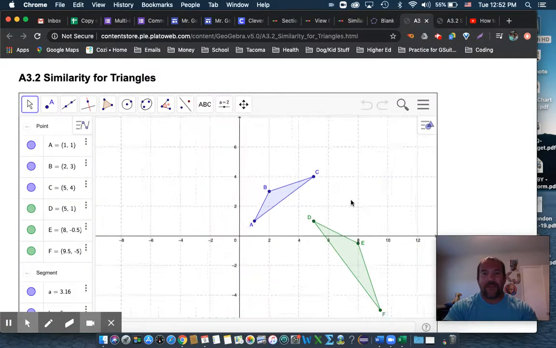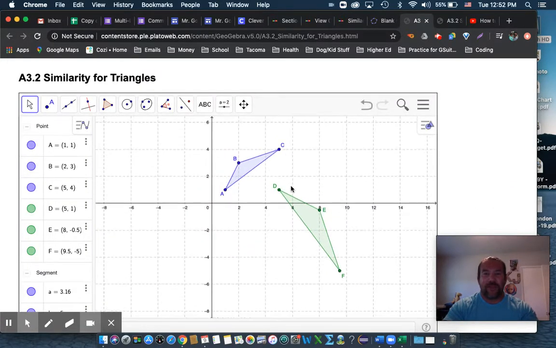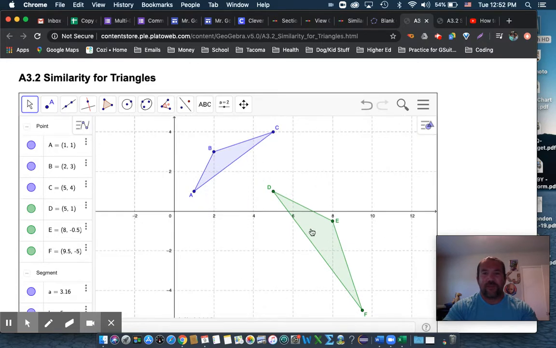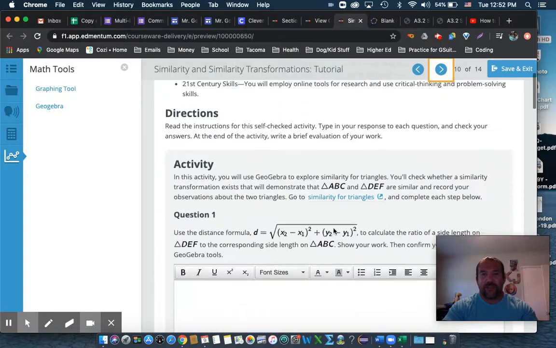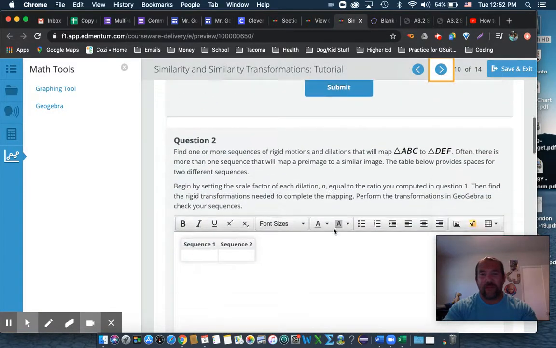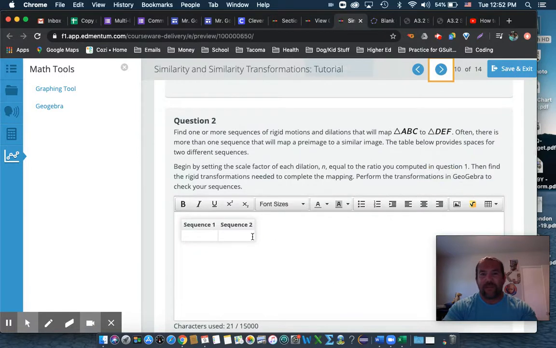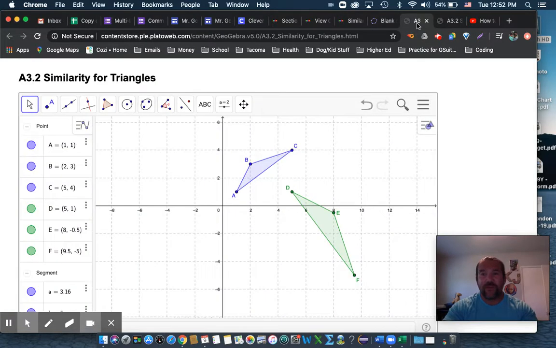So they're asking, perform transformations to make this blue triangle match up with this green triangle right here. Okay, so if you look at those directions, they're asking, what are you finding? How would you do that? Etc. So sequence 1, sequence 2. So it's 2 transformations. All right, I'll tell you right now, it's a rotation, and then it's a translation. And then they want you to figure out the angle measures.